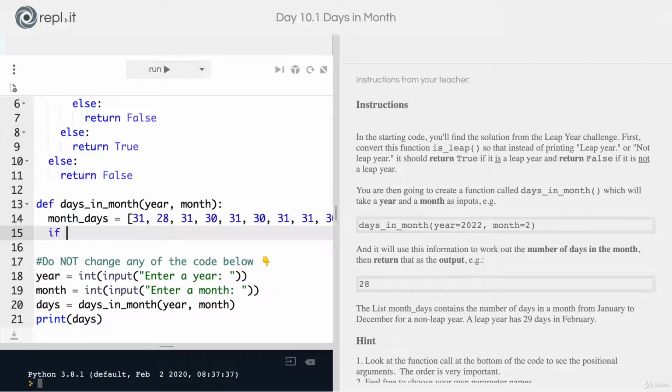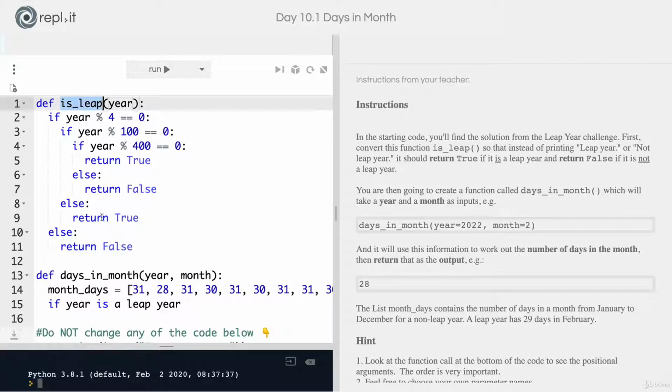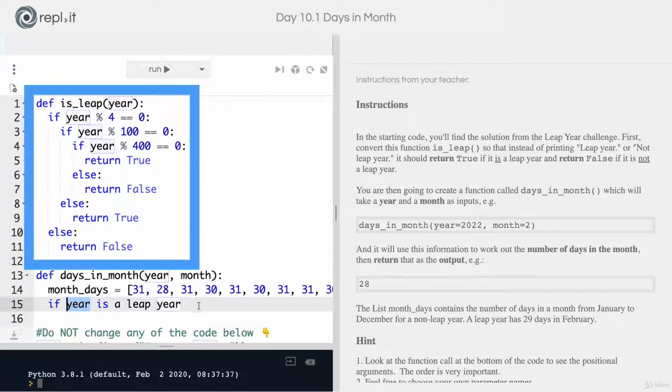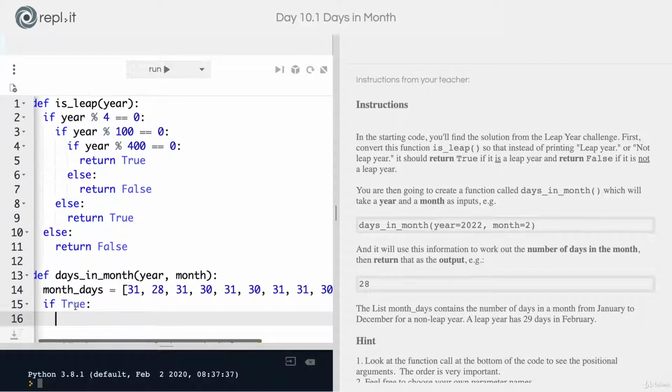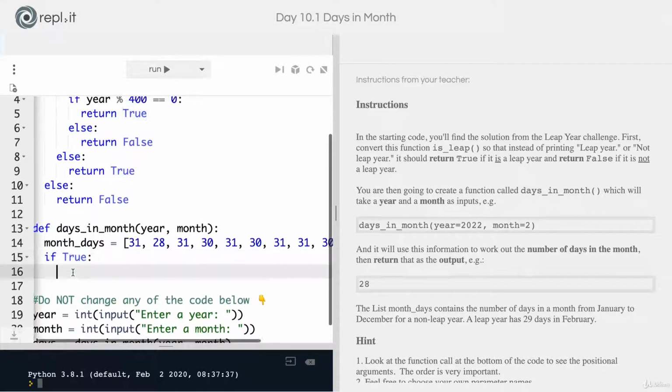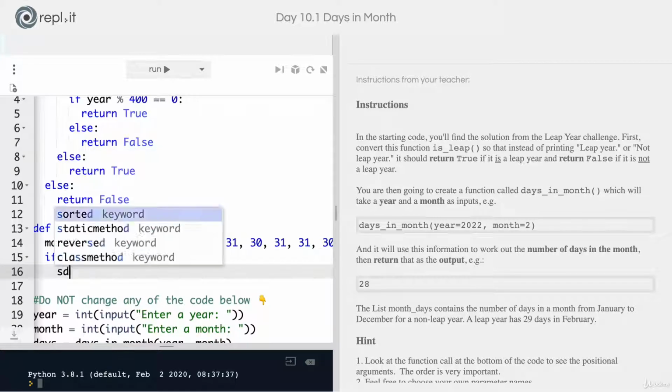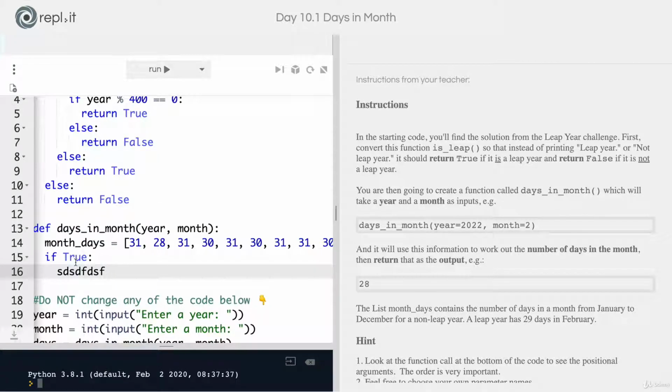The first thing I'm going to check is if the year is a leap year. How are we going to do that? Well, we're going to use our function here, is_leap, passing in that year, and then the output will be checked using the if statement. Remember that the way that if statements work is that if something is evaluated to true, then it's going to carry out the line of code below.